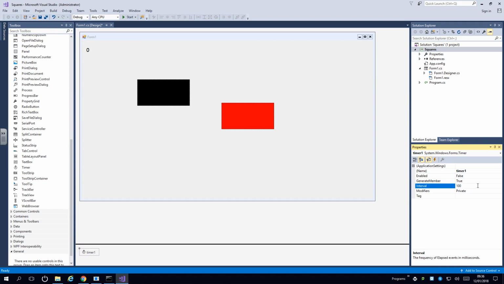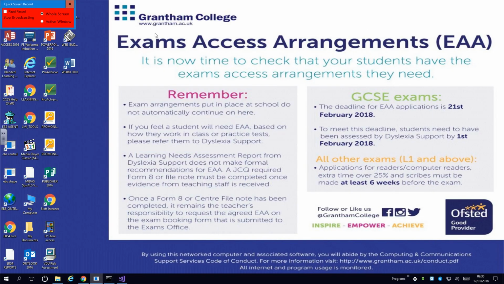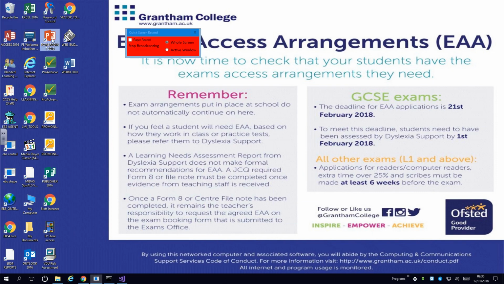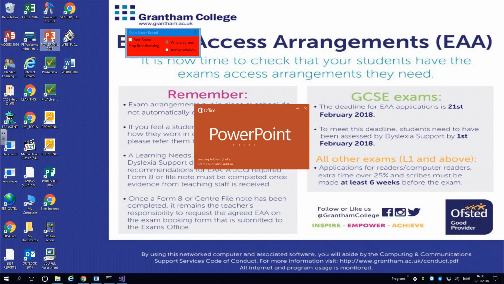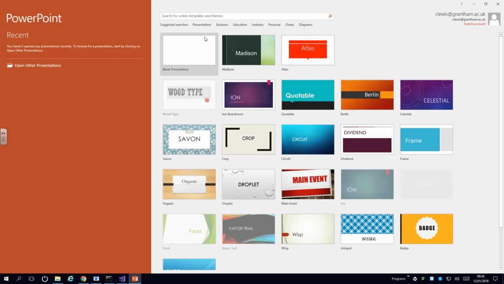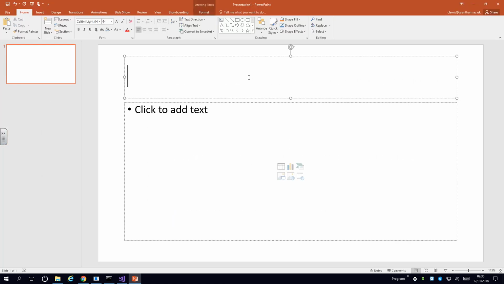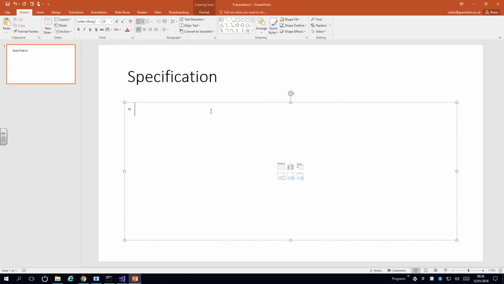So, given what I've discussed so far, what is the specification for my game? Let's write a specification. So for my specification, I'm going to use a really, really technical program known as PowerPoint. You may have come across this program. It's used by professionals to not make the sorts of things that I use it for. I'm going to change the layout to a title and content.